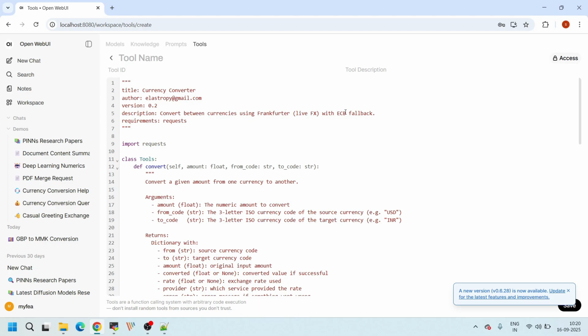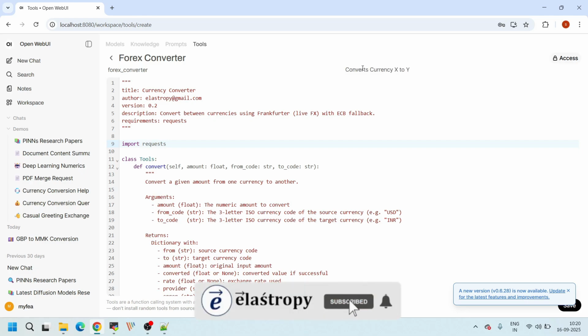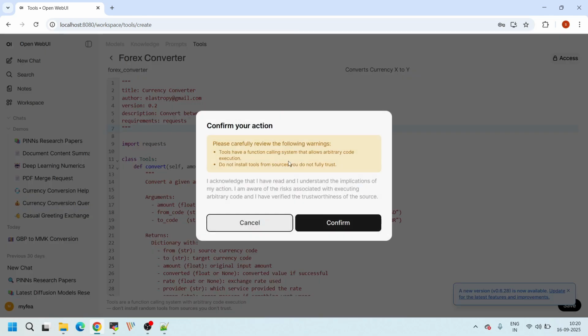Once we define this tool here, you just have to set your name, forex converter, and this will be automatically coming, right? Here you have to specify the description: it converts currency. After that, press Control. Yes, you will see this.